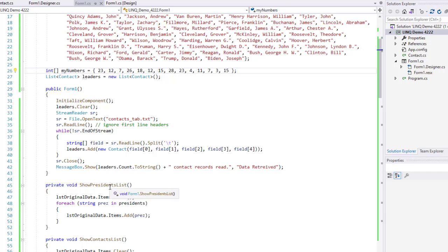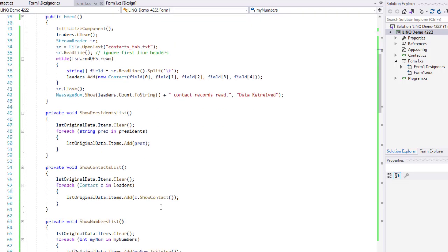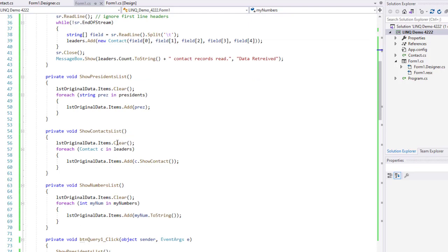So I have a method called showPresidentsList, and it's simply going to clear out the list box on the left, lstOriginalData. I'm going to go through my presidents array using a for each, with each item being called pres, and I'm going to add to the items of lstOriginalData the value of pres. And then I have another one that shows the contacts list, basically the same thing. I'm going to go through my leaders list, doing Contact c. c is my variable for each item in the leaders list, and c.showContact. That's going to print the name, the city, the state, and the phone.